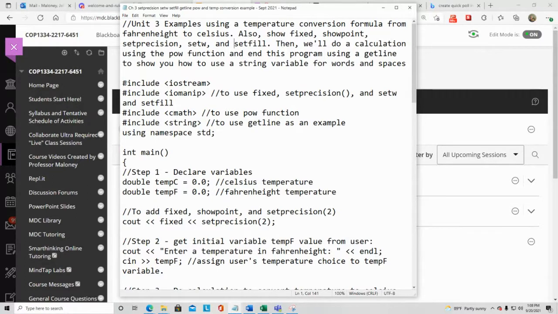So here is the nuts and bolts. We know #include iostream. Everyone in here knows that by now. It's your cin, your cout, your endl. It's also things like showpoint that I mentioned a class or two ago; that's technically in there as well. All right, so that's your iostream. iomanip is to use the fixed and the setprecision and the setw and the setfill, which I'm going to demonstrate today. #include cmath is to use the pow function. And remember, pow means power.